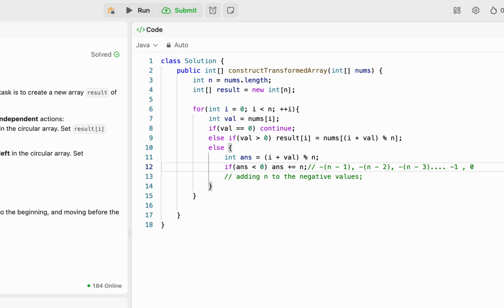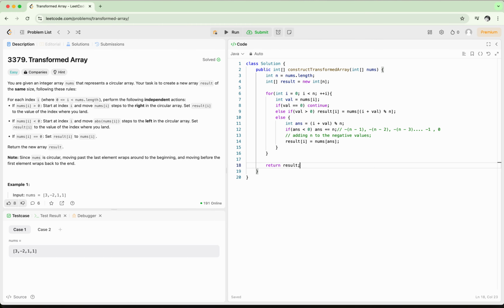And after doing this, result of I is equal to nums of ans. And finally we'll be returning this result. So this is the way that we are going to solve this problem.